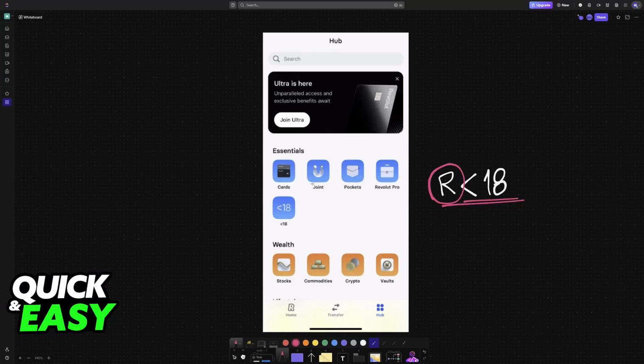better manage their money. So in order to do this, first, the parent will have to go over to the main Revolut app. So you do need a standard Revolut account and you have to choose the under 18 option. So you can just go into the hub and select under 18. So look for this option or use the search function.